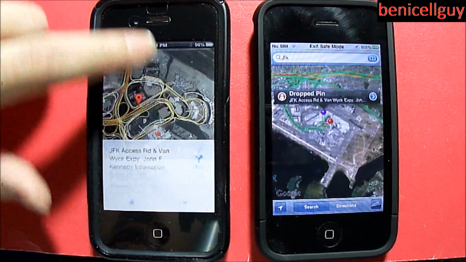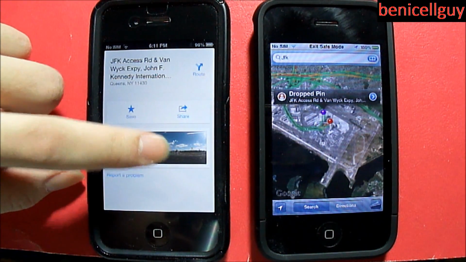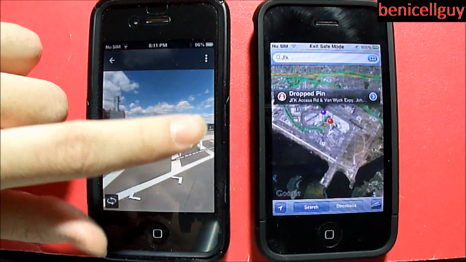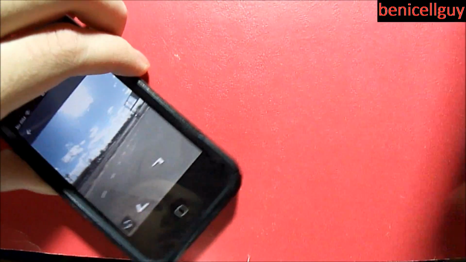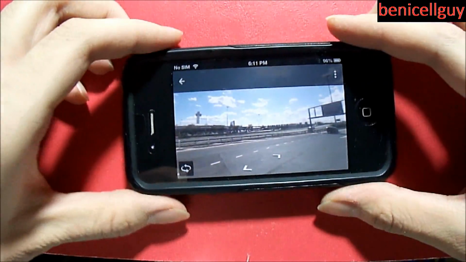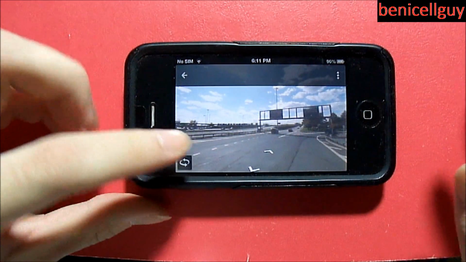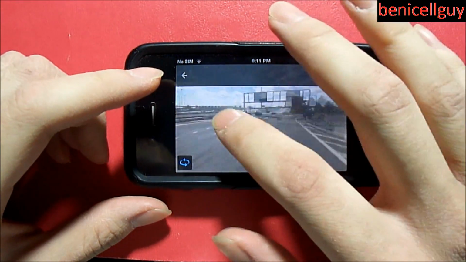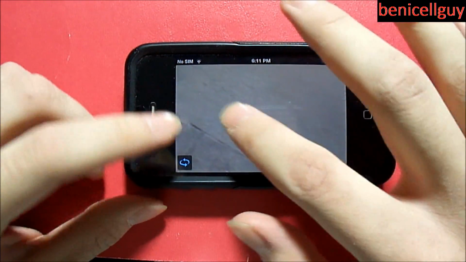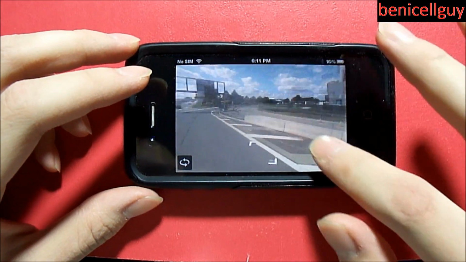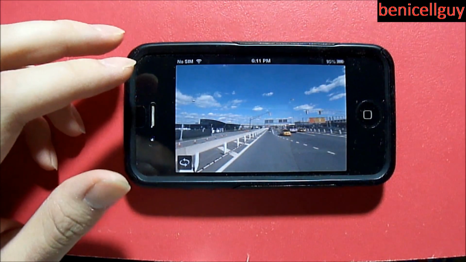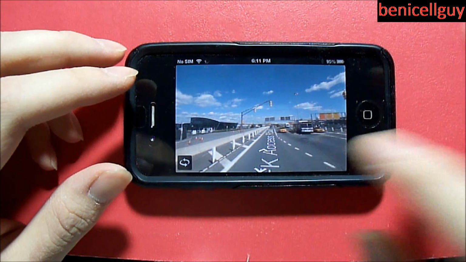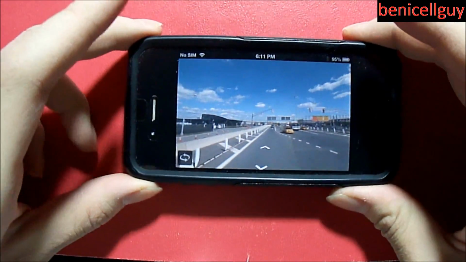Now, I want to start with the new app first. So, let's say I go to Street View, alright? I can view it in portrait, as you can see, or I can do it in landscape. Alright, and you can hit reverse, which I'm not actually sure what that button does. Oh well. But as you can see, you can pan around. You go to this arrow right here, it brings you up. Click on this arrow, it brings you back. Alright, as you can see right there, and switch it back to portrait.